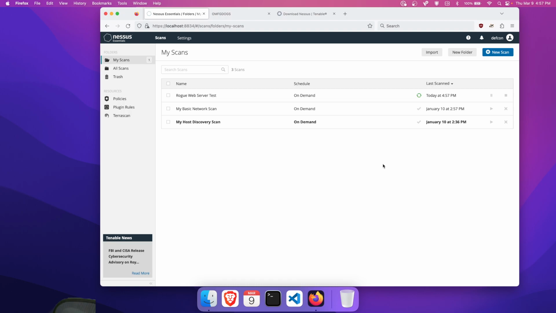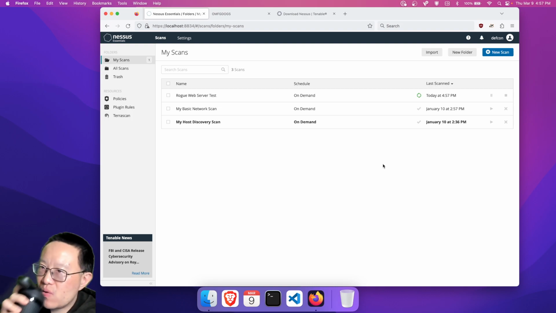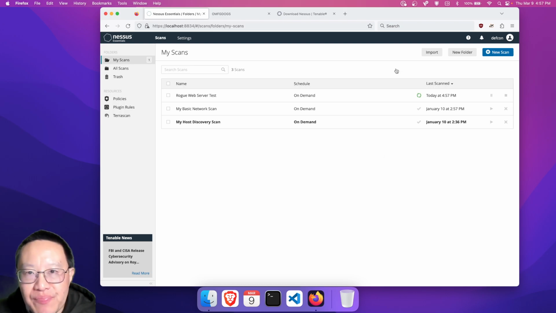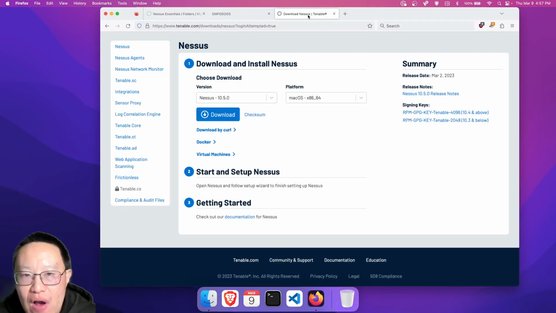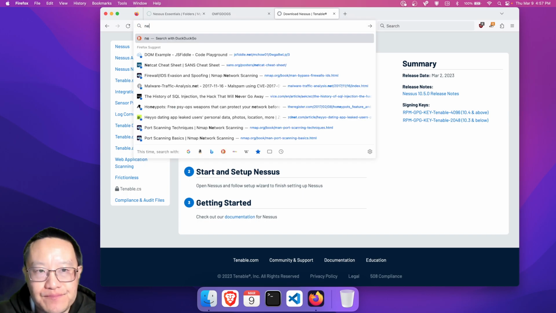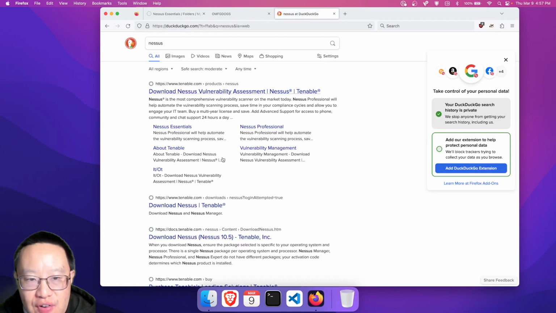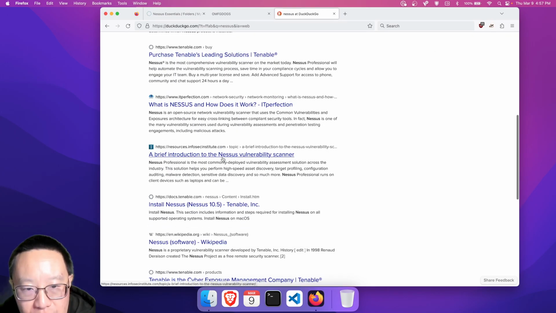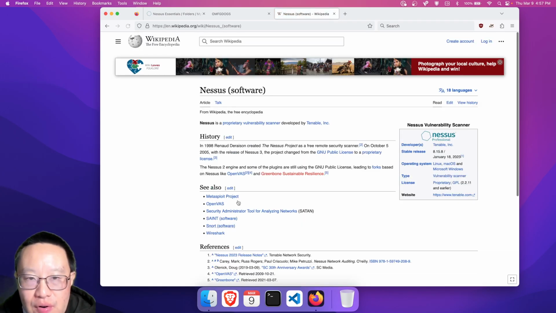So, I know that some of you here may have ideological issues about using commercial software. Okay, Nessus, although it's well known, some people may have gripes that it's commercial software. If I search for Nessus, I want to go to the wiki. Is there a Wikipedia version? Yeah, there is a Wikipedia entry for Nessus. Nessus is a proprietary vulnerability scanner developed by Tenable.